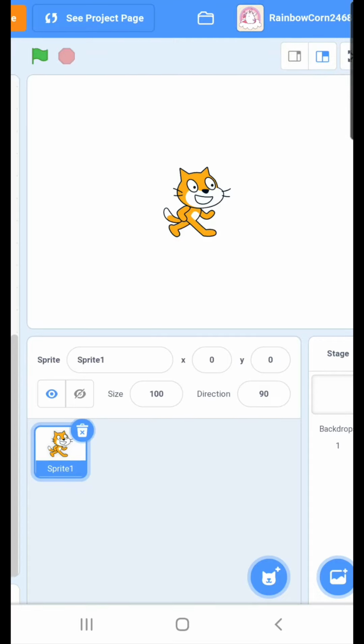Hi guys, welcome back, and today I'm going to be doing a tutorial on Scratch programming.